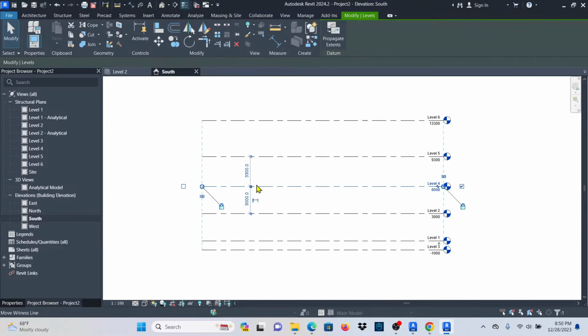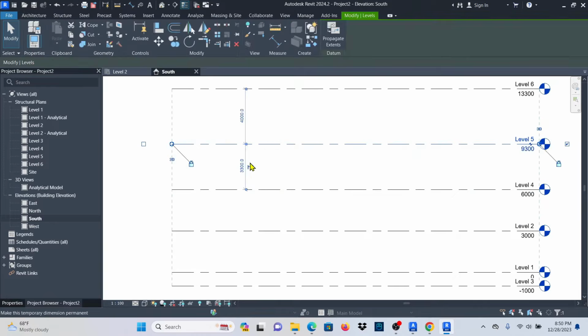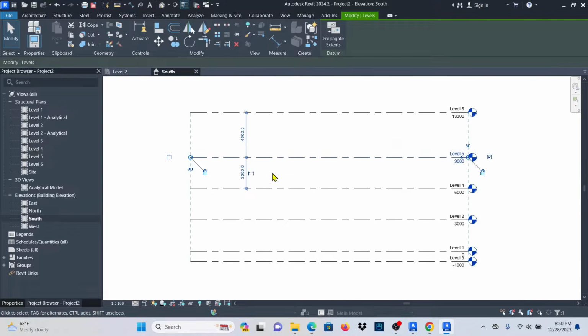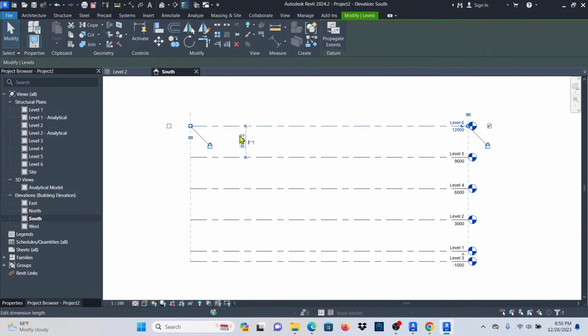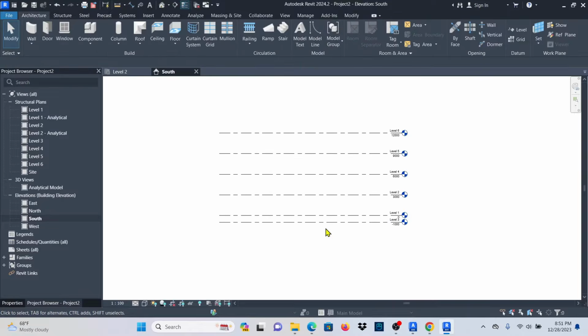Now I can check this one. This one is 3 meters. I can check that one and change it to 3M on your keyboard and enter. It will change to 3 meters. Also this one: type 3M on your keyboard and enter. It will change to 3 meters, and click outside.